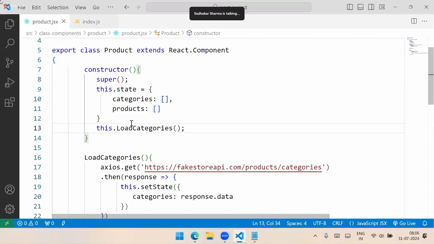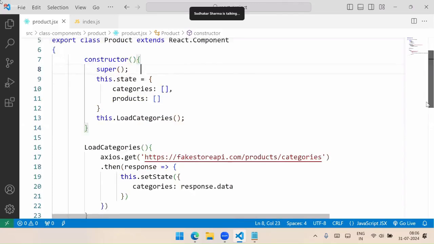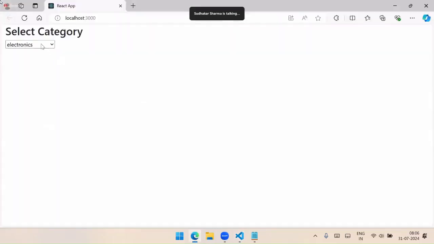It is not recommended. You see, now I use load categories inside the constructor. That means I am not using the component mount phase. Then you see in the output, it is working. Now the interviewer's question is this. They will show you that I am writing in a constructor and it is working. Then why do I need a mount phase?